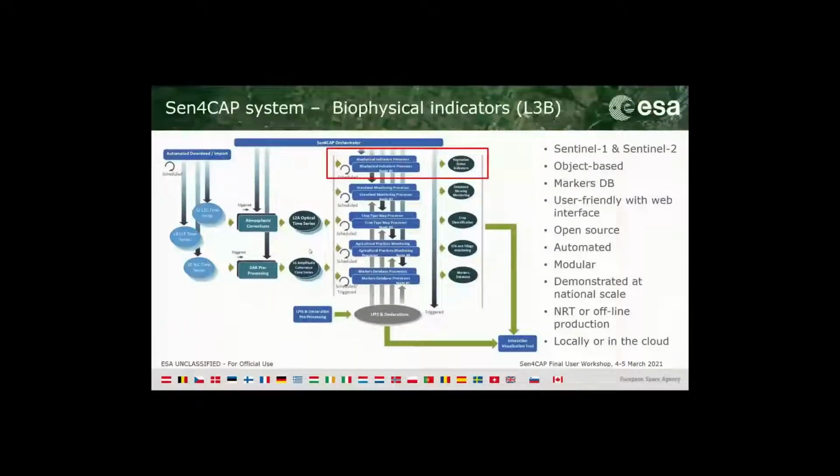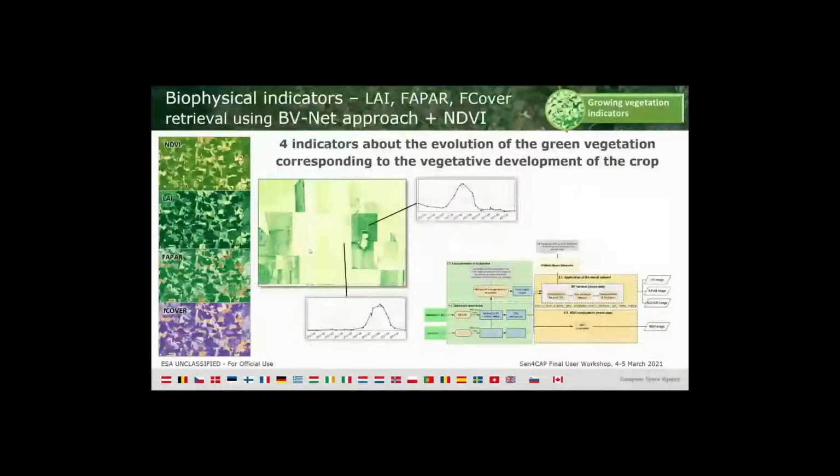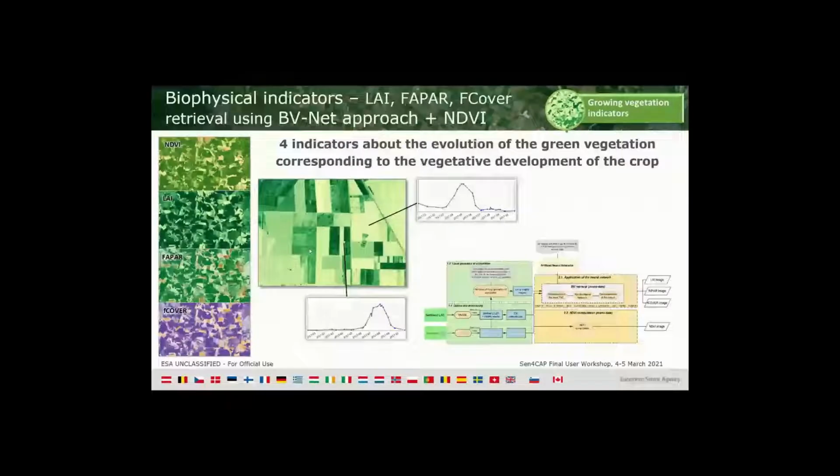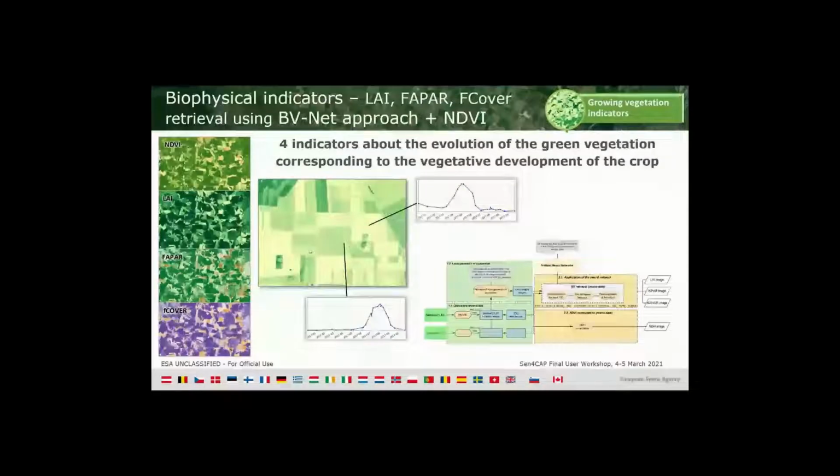Then the first advanced processor is the biophysical indicators processor. It's still at the pixel level, so to launch this processor, you don't need to import the parcels yet. There are 4 different biophysical indicators that are created: NDVI, LAI, FAPAR, and FCover. And for the last 3, it is done using the BVNet approach. And it gives you very useful information about the development of the vegetation on the crops.